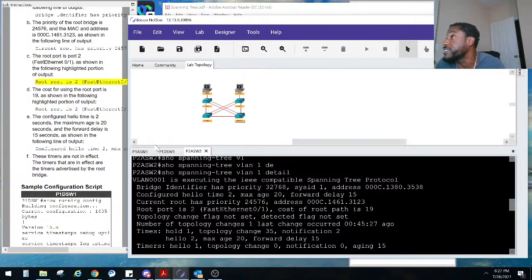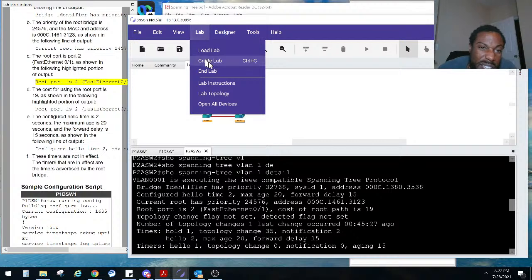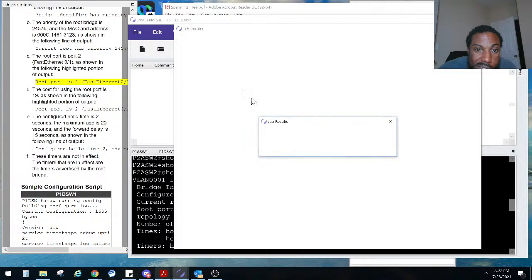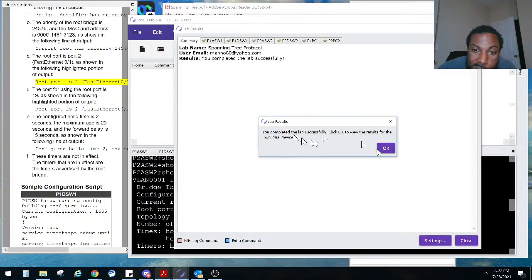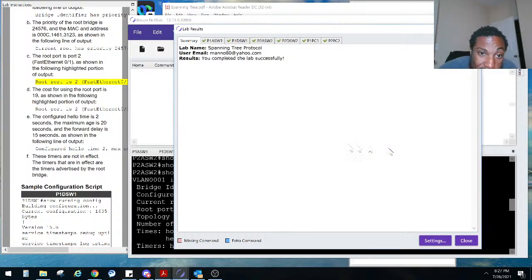Y'all got any questions so far? Yeah, so these timers are not in effect. That's pretty much it. We didn't really do anything, we just did some show commands. So let's grade this lab. We didn't do any configuration, so that's why it says we completed the lab successfully. They just wanted us to observe what's on the network.